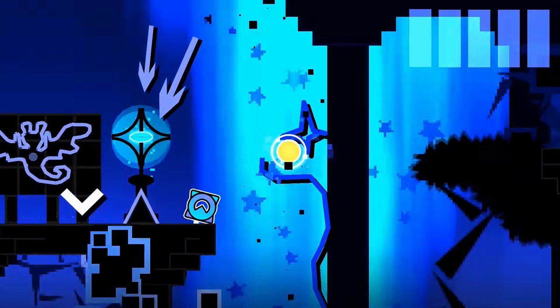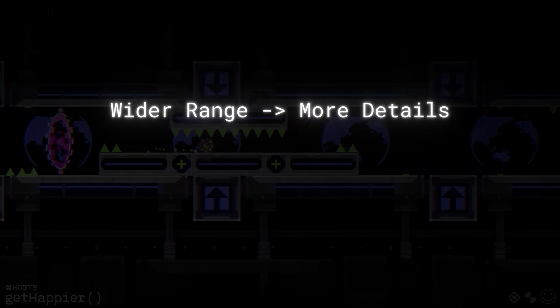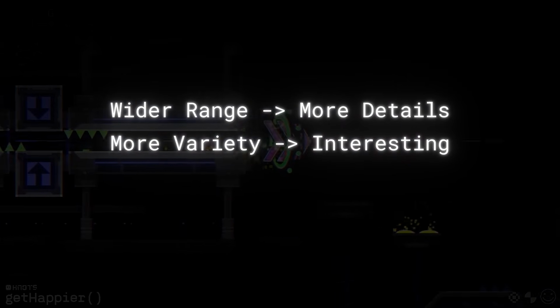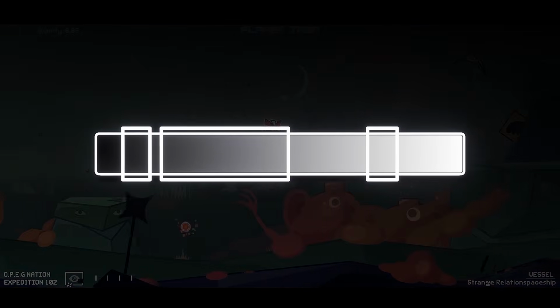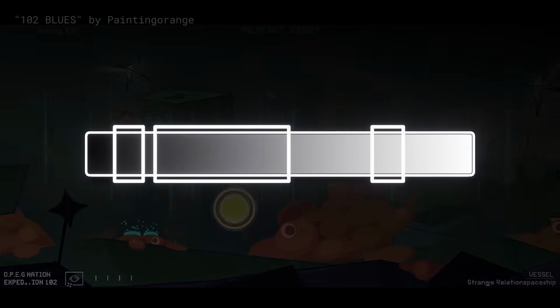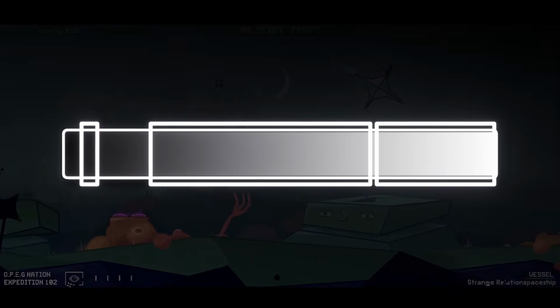Do you want your background to have the widest value range, or do you want that value range to go to the blocks? A wider value range lets you fit more detail in your object, and the more varied those values are, the more interesting your deco becomes. Most of the time, you'll want your important objects to have the most variety, so a wider value range, and less important objects to have a smaller range.